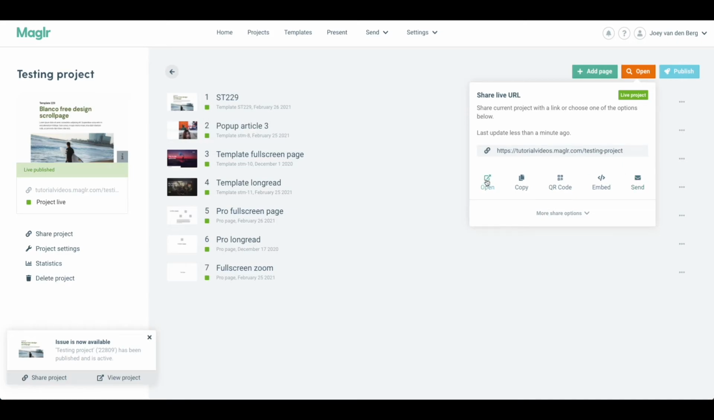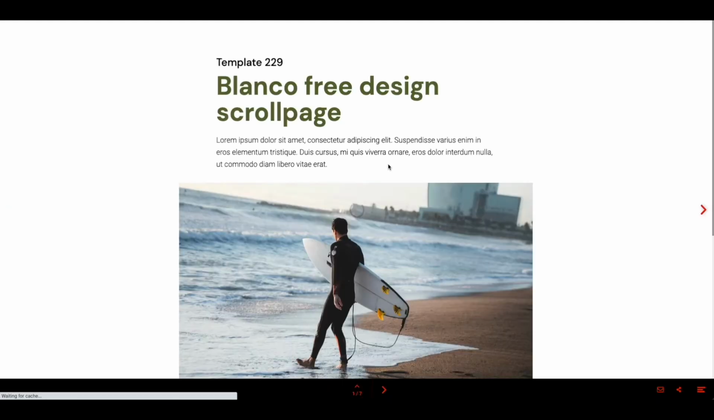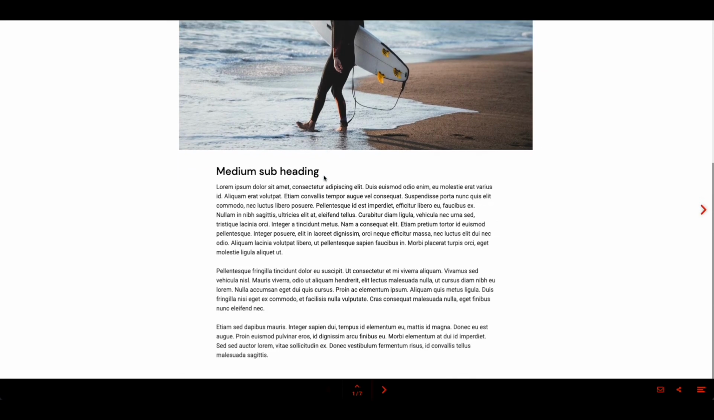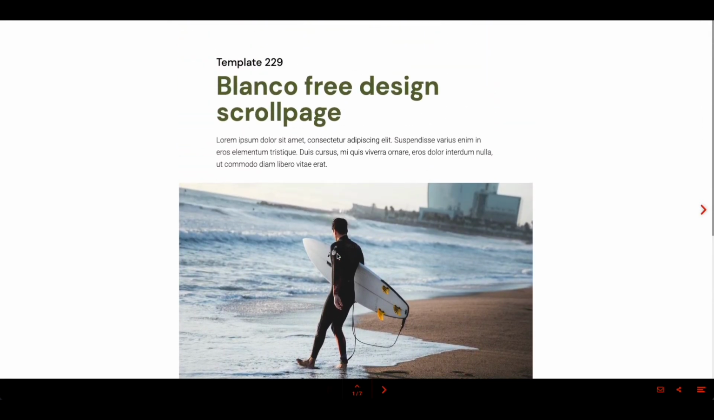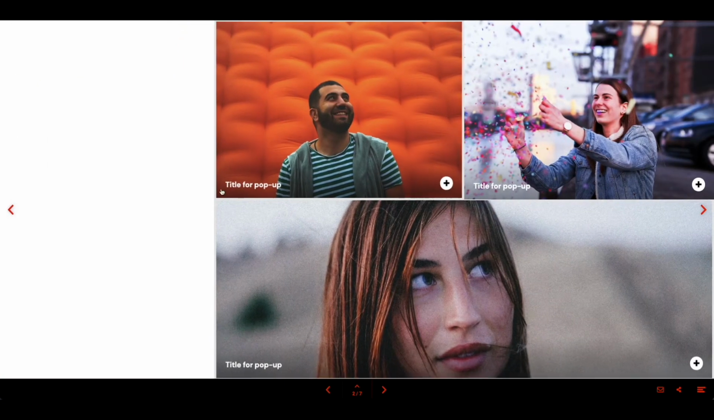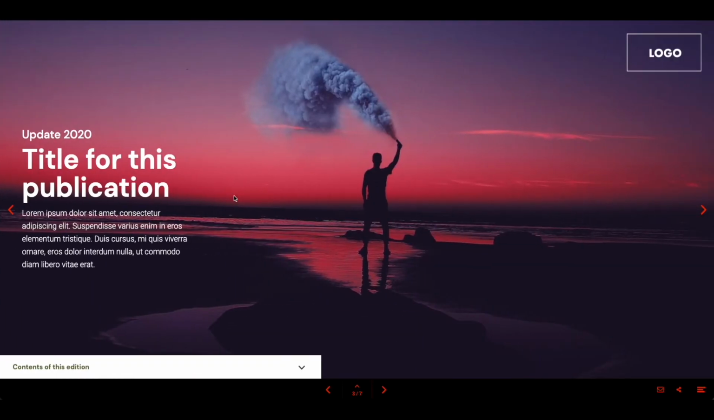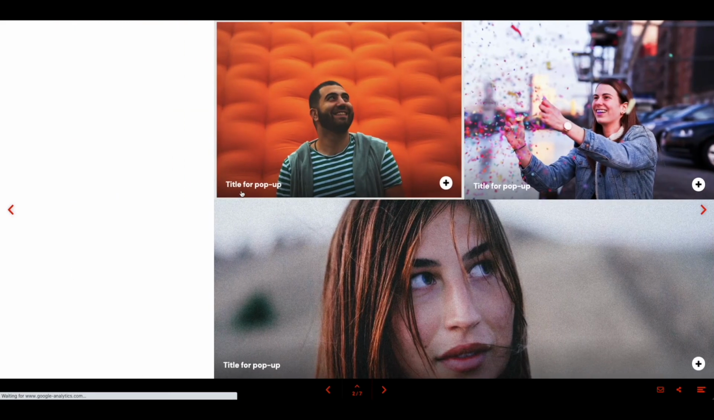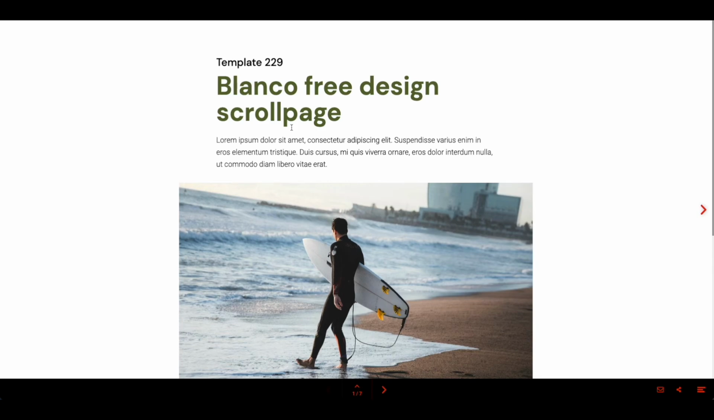So I'm going to click the open button now, and now we'll go to an actual website, and we'll be able to directly navigate through the publication as we're used to, as we would with any other website, like any other online magazine. And now we're actually published live, so everyone with access to this very link will be able to view the project.